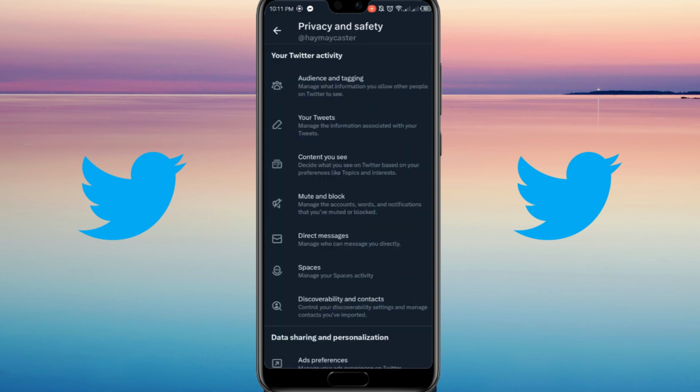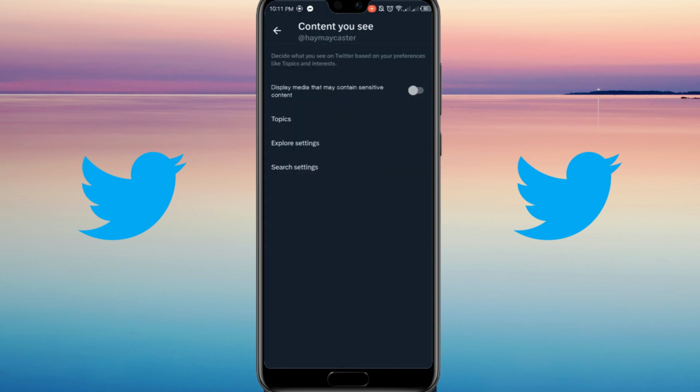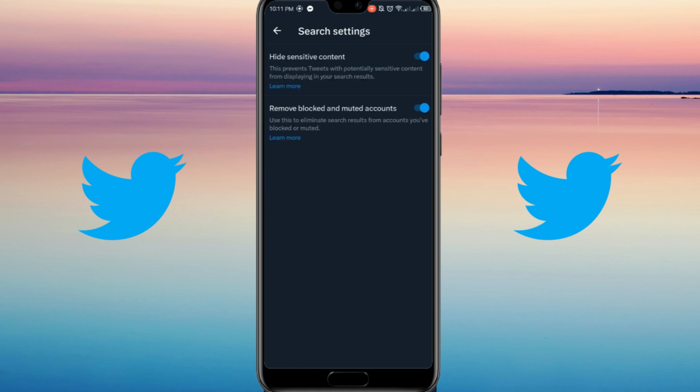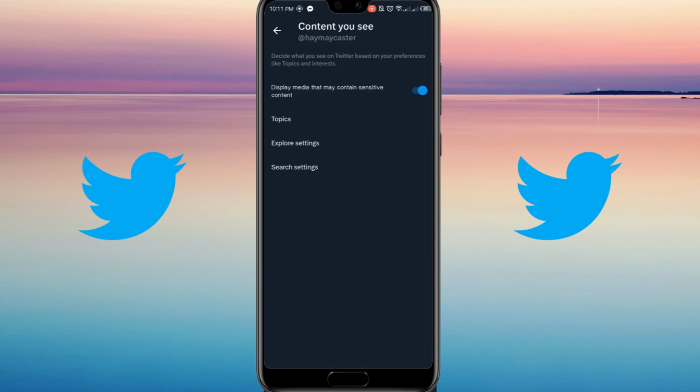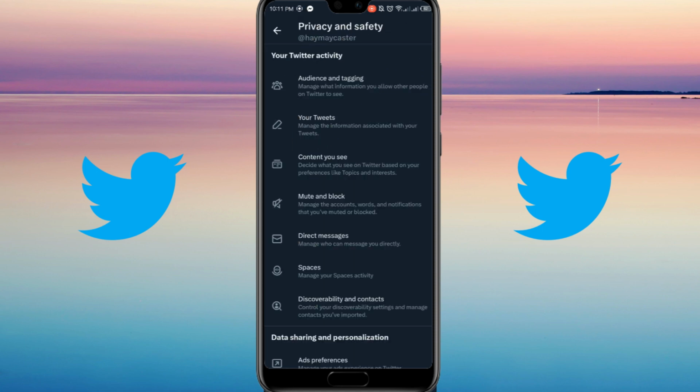Next, click content you see under your Twitter activity. Click it, and then as you can see, display media that may contain sensitive content. Enable it. And here in search settings, you need to disable hide sensitive content. And just like that, you can now see sensitive contents on your Twitter timeline.